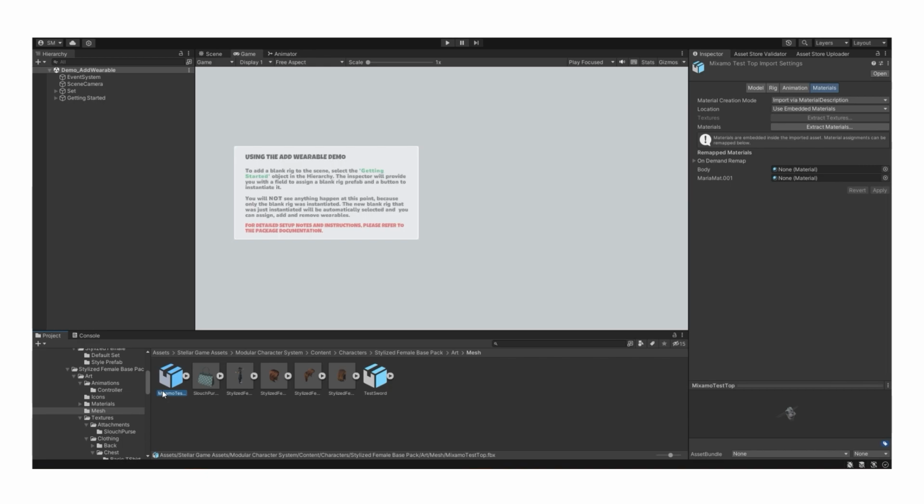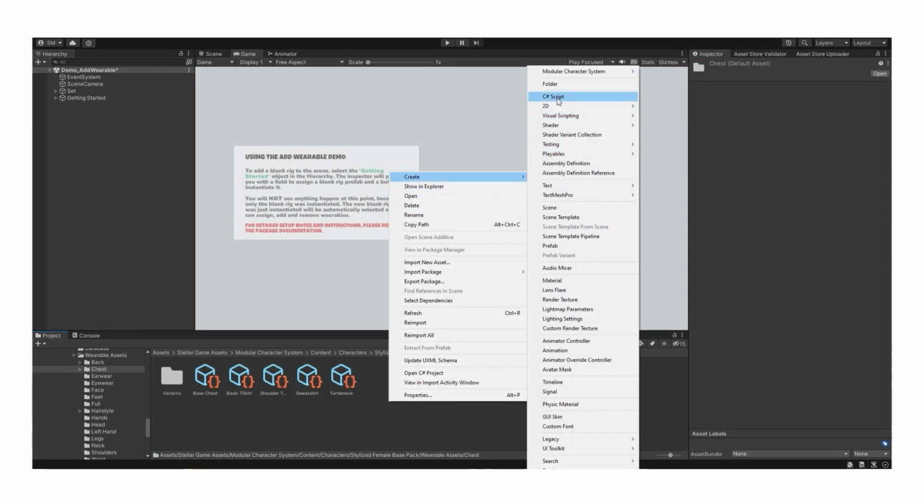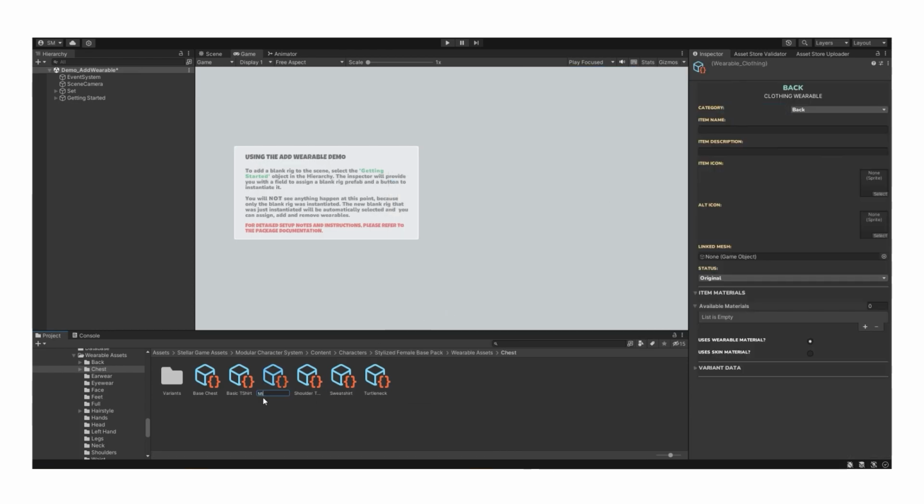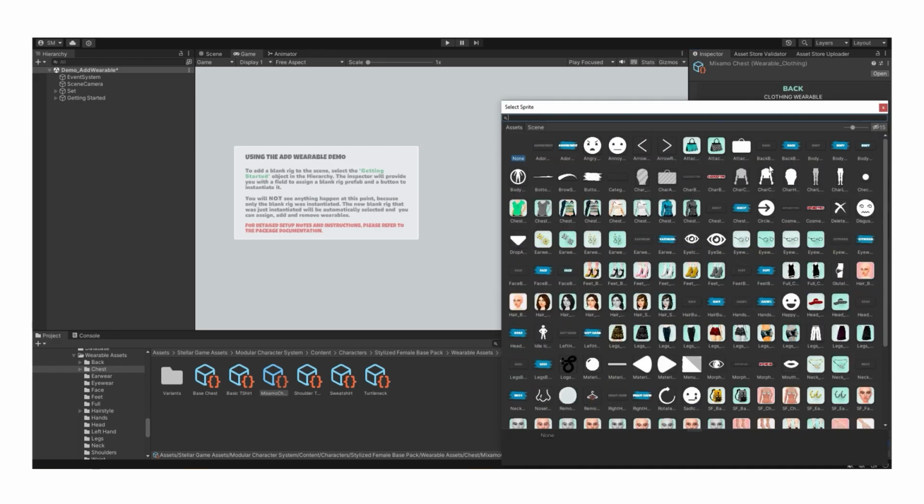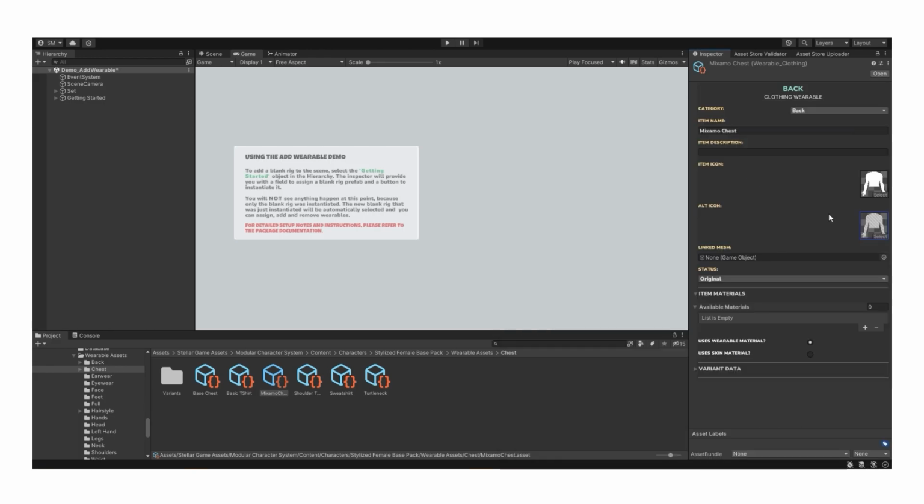I've already done this. Then right-click, go to Create, then Modular Character System, then Wearables, then Clothing this time. Name the new asset, give it a name in the asset file, and supply an icon if you want. Again, I'm going to test these in the demo scene, so I need an icon, but I didn't make one, and I'll just use whatever.